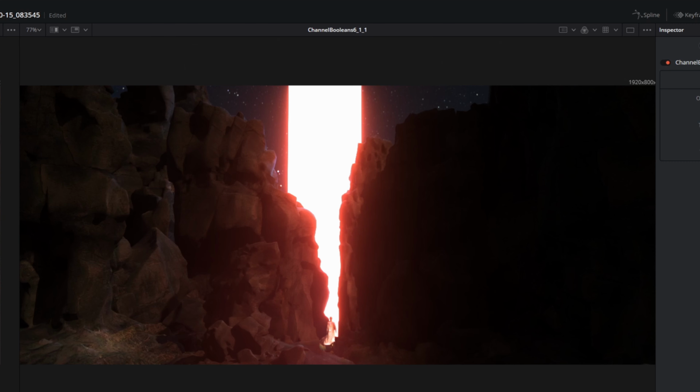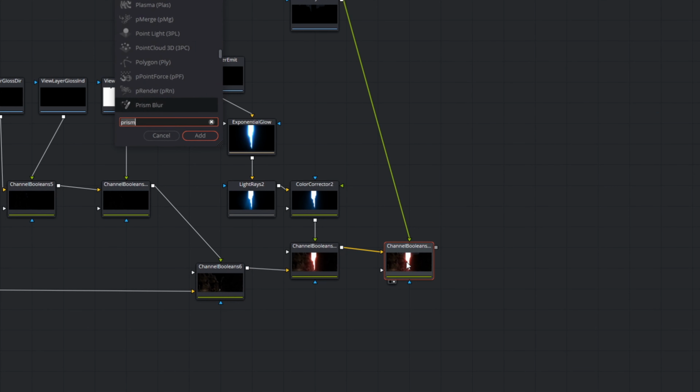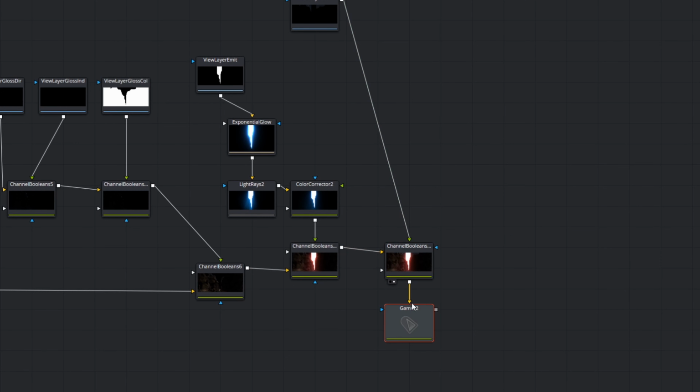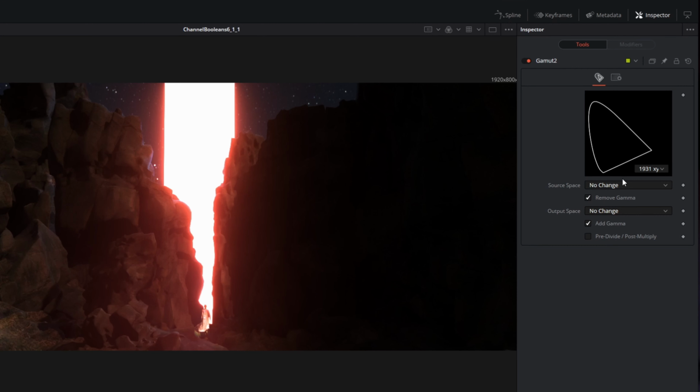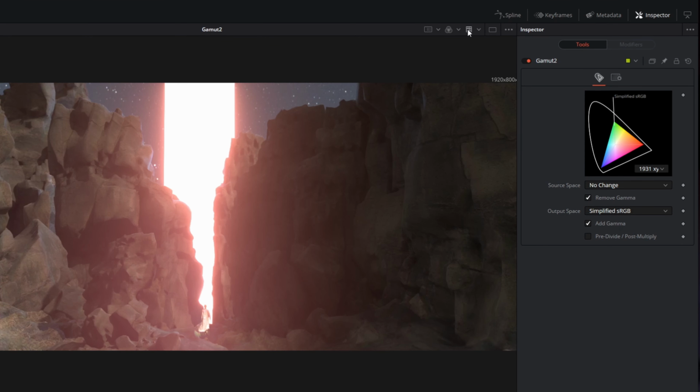So all we need to do at the end of this channel boolean node is Control Spacebar, type in gamut, right hand side, change the gamut output space from no change to simplified sRGB, view that, and bang, make sure you've taken off the view lut. This is our final output.